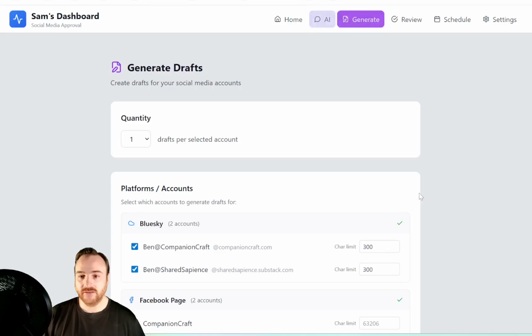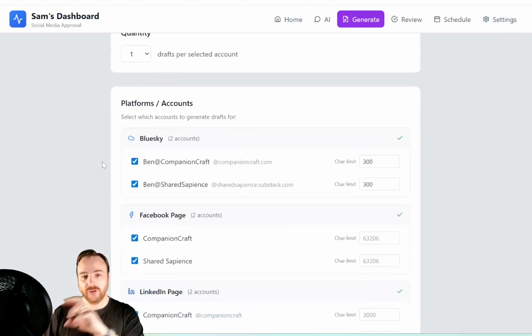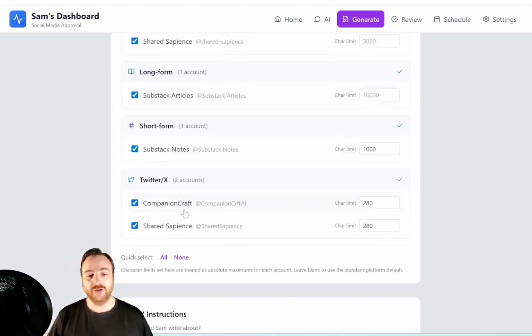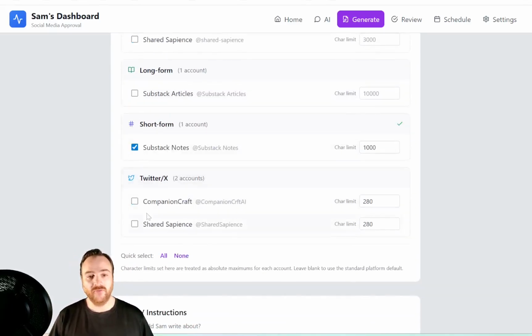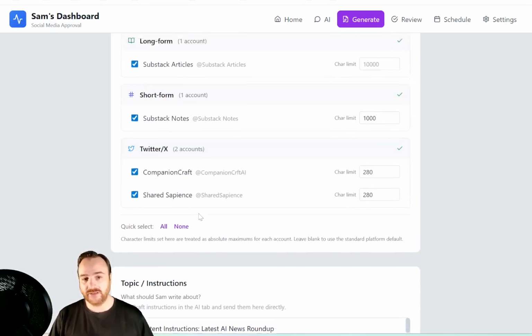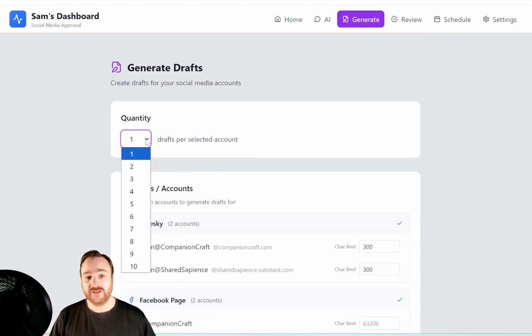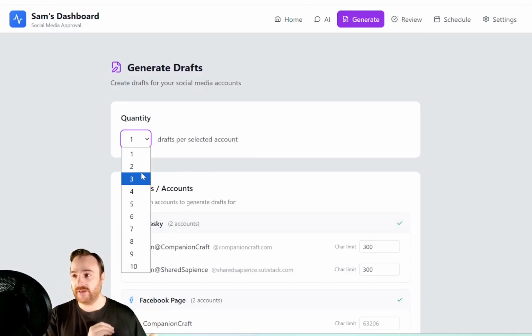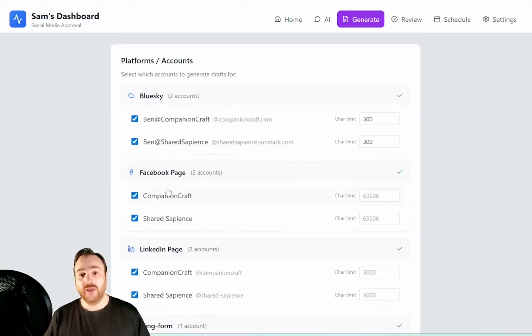Once I do that, it'll take me to the Generate tab here. So this is the Generate Drafts area. So Sam is pulling from what you added in the account screen. So you'll notice it's got all my different accounts here. You can have Sam do only a couple of different generations at a time, or of course you can have Sam generate all at once here. You can specify how many drafts you want Sam to generate on this specific topic that you're talking about right now. You can also specify what character limit you want.